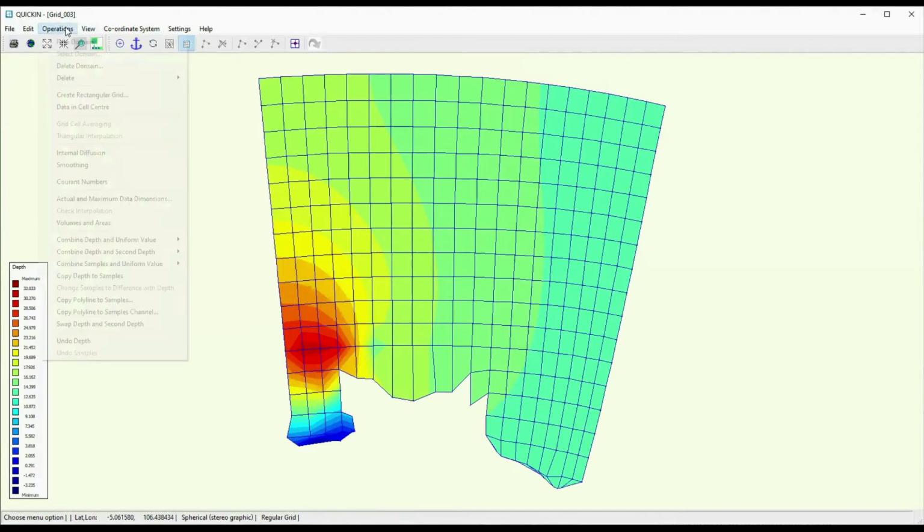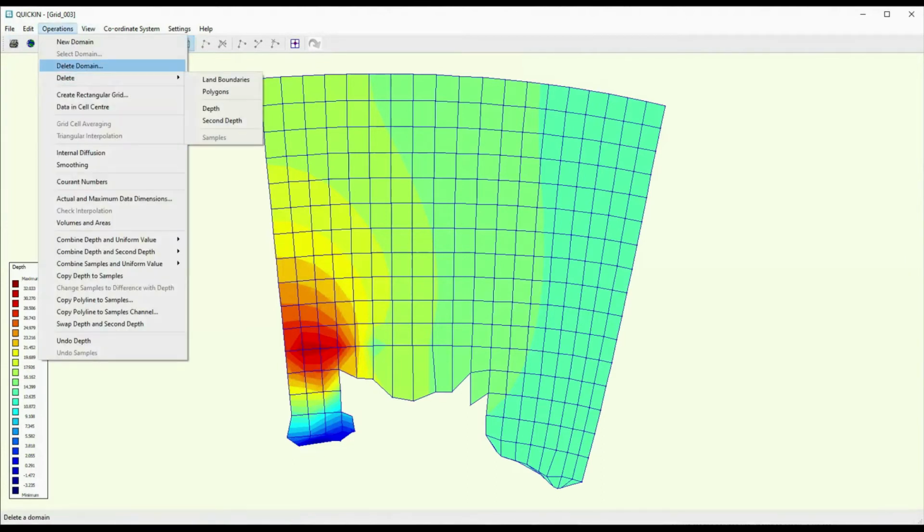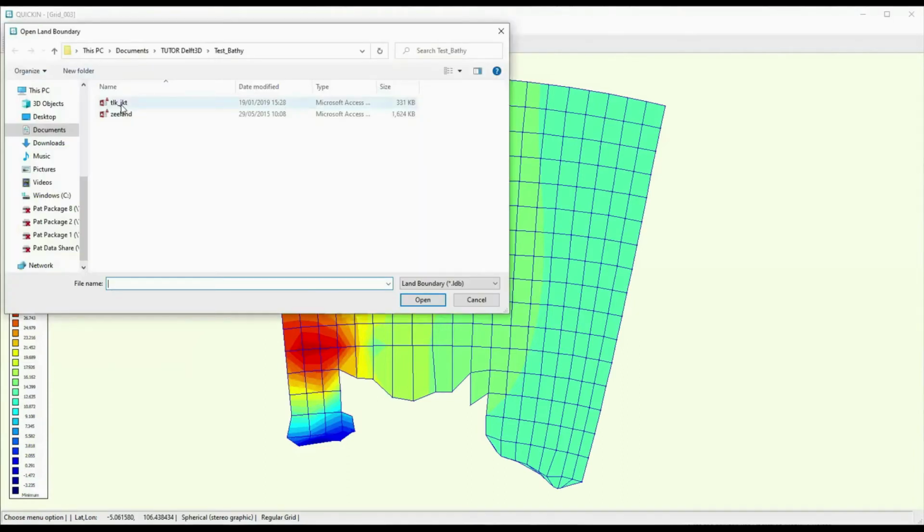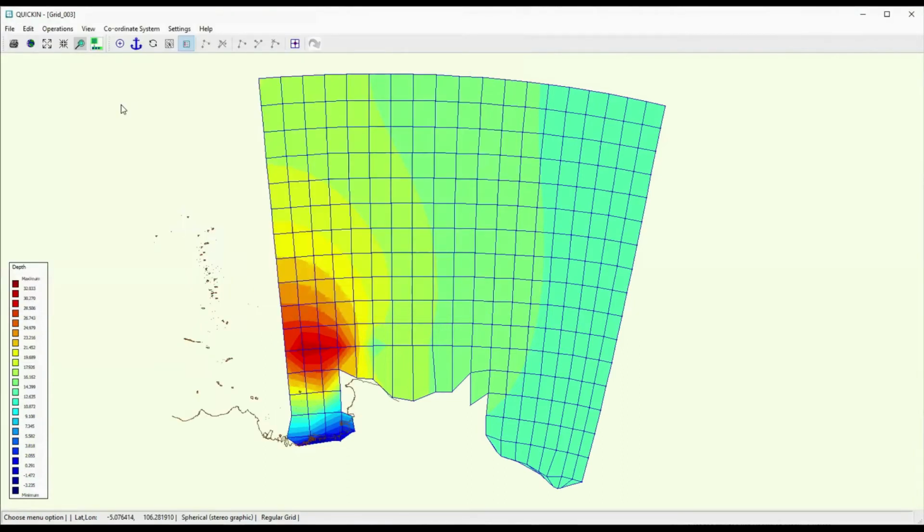Let's show the land boundaries. Okay. Now it's good to go. The next step is we need to make the thin dam. You can see below, there are many breakwaters over here, and we will define that as a thin dam.